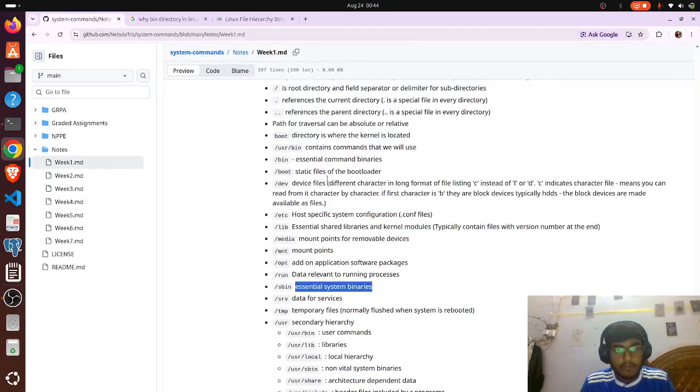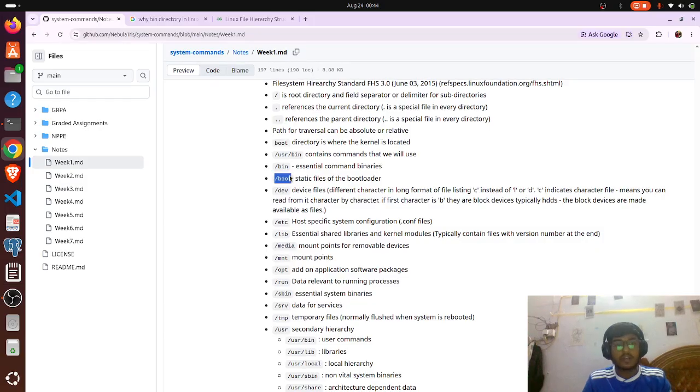Now we have the boot directory. What does it store? Boot is the directory where the kernel is stored. In the previous video we studied what the kernel means. The kernel is the core component of our computer system. It establishes the relation between hardware and software, acting like a bridge between them.